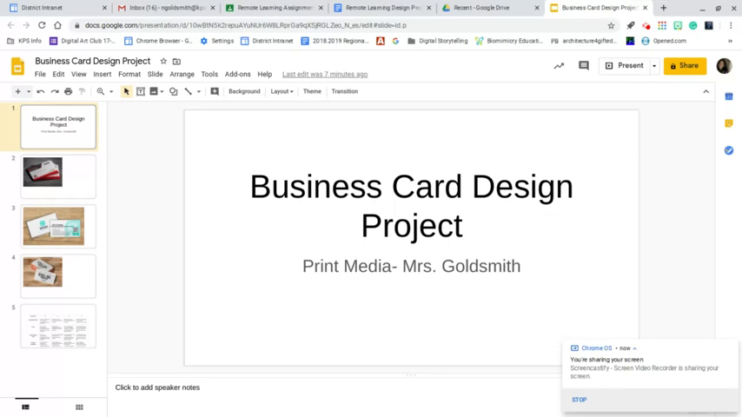So for example, if I wanted to be a teacher when I grew up, I would create two different business cards for that. Maybe I would create one that was a little more serious, and then maybe I would create one that was a little more fun. So that's talking about the tone. Or maybe they would both be serious, and I would just have two different design options.